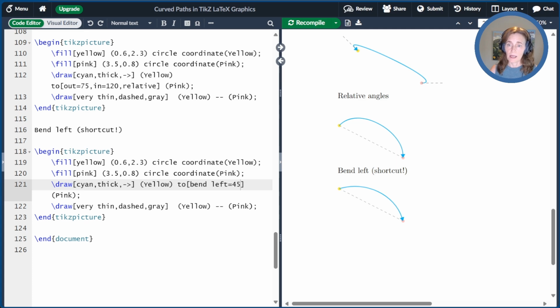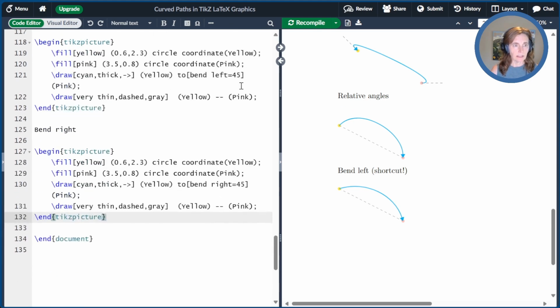We can also bend right, and that goes the opposite direction. So let me show you an example with that bit of code. And bend right is just a shortcut that handles the angles a little bit differently. It sets the out angle to be 360 minus whatever angle that was, in this case 60, and the in angle to be 180 plus alpha, and then it also makes it relative. So this makes things a lot easier.